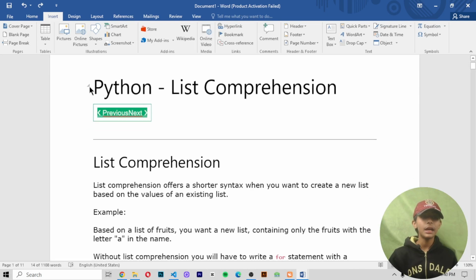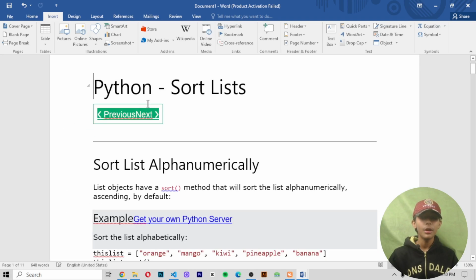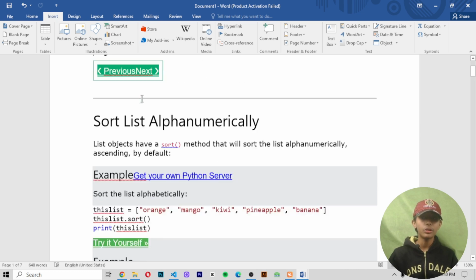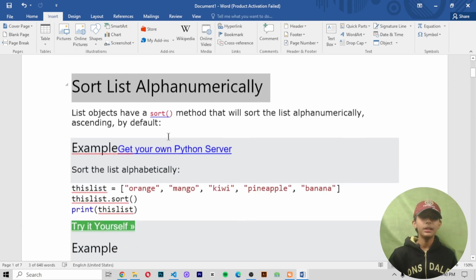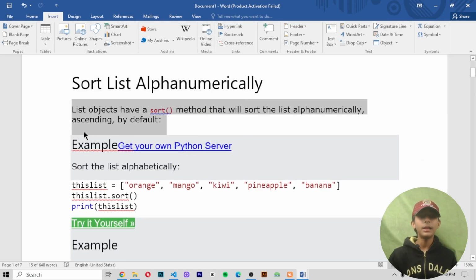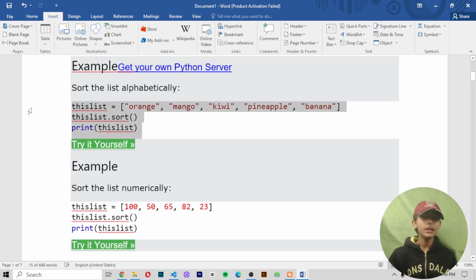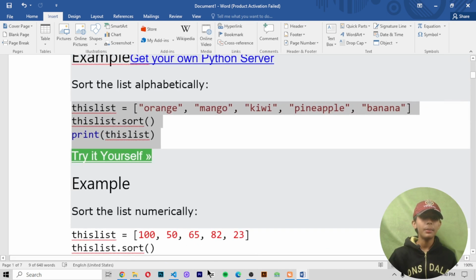So let's come to our next chapter, and our next chapter is about sorting lists in Python. How to sort a list? Let's talk about it. Sort list alphanumerically. List objects have a sort method that will sort the list alphanumerically, ascending by default. In this example, we sort the list alphabetically.